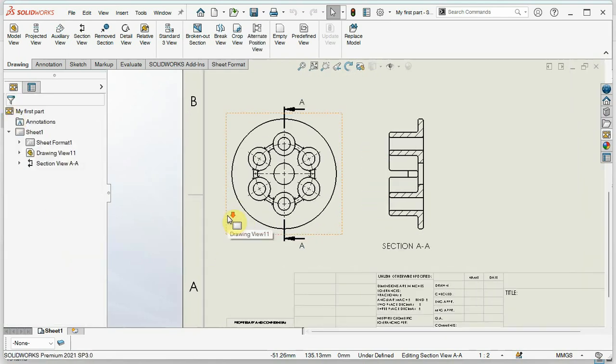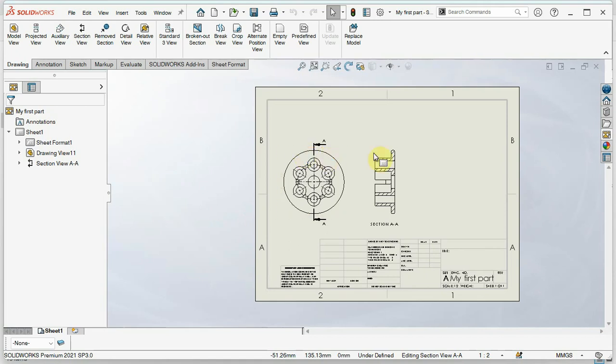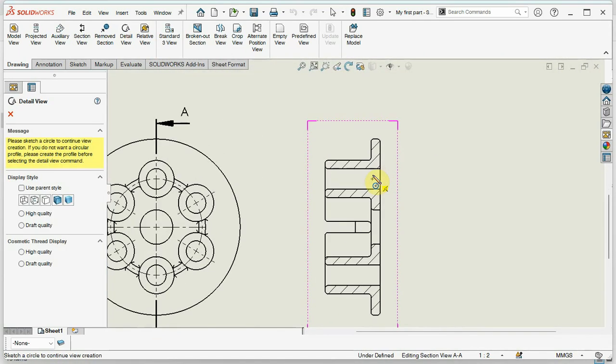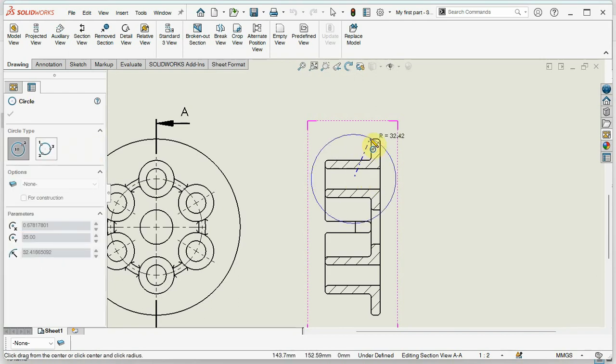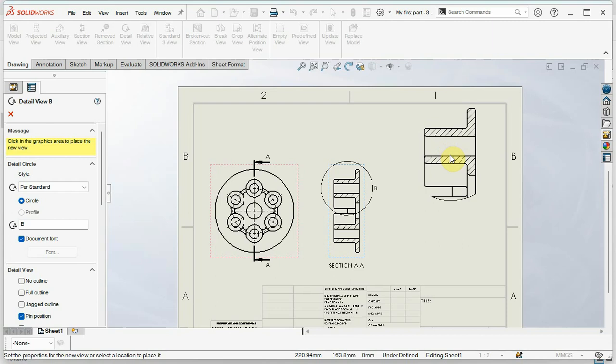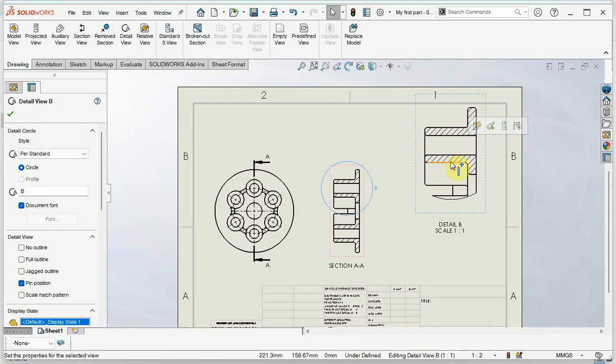Okay. So let's create a detailed view of this edge here. So click on detail view. Select a convenient point, draw your circle. So this is our detailed view.